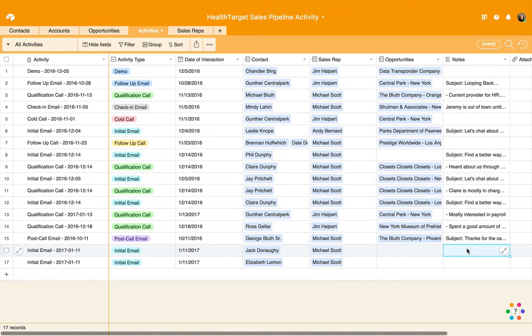So let's say that Jack emails us back right away. Their HR system has been a total mess, and it turns out we emailed at the perfect time. So he tells us that he's interested in hopping on a call right now if we're available. So let's give Jack a call. Let's quickly change Jack's lead status to qualification since we are about to qualify him.